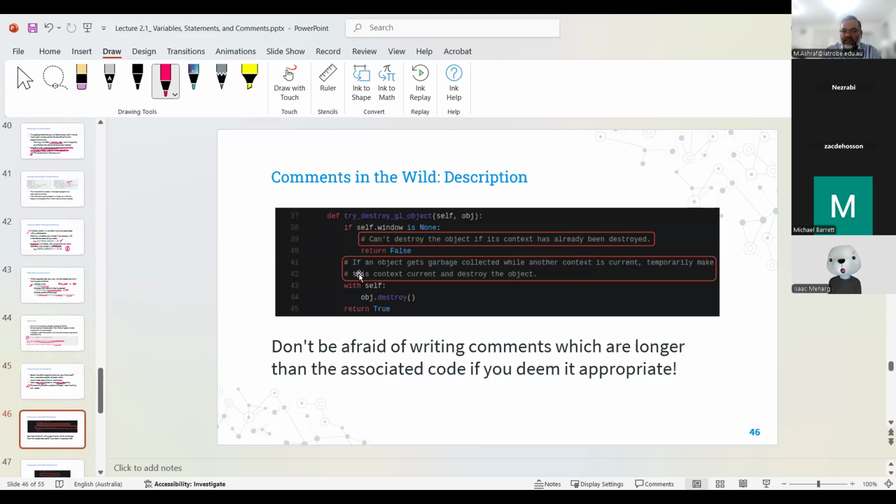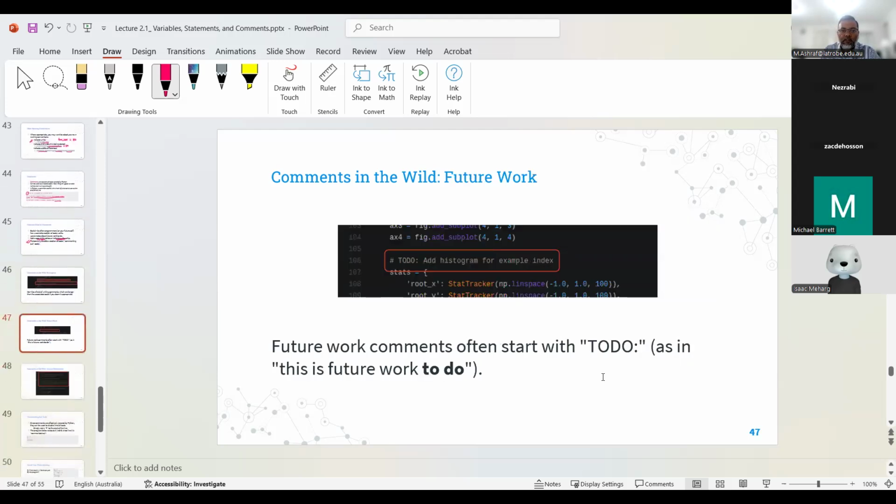So we can see some examples of using the hash sign. We can do multiple lines. So don't be afraid of writing comments which are longer than the actual code if you deem it appropriate. Sometimes a comment can be bigger than the chunk of code, but feel free to do that. Everyone will welcome that. More comments are really appreciated.